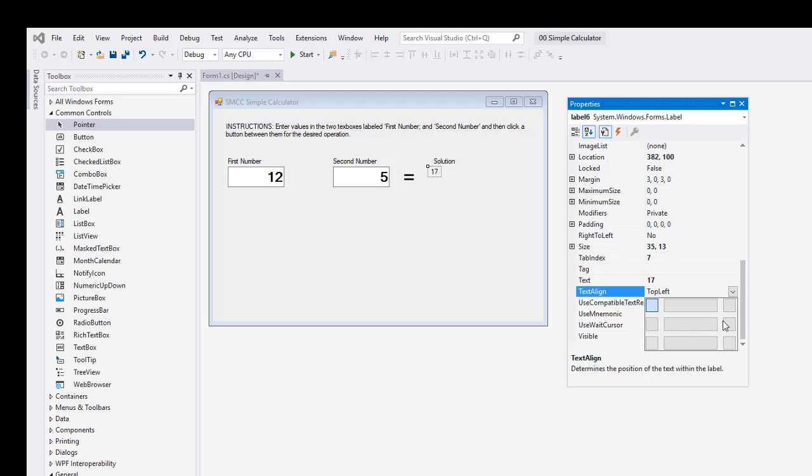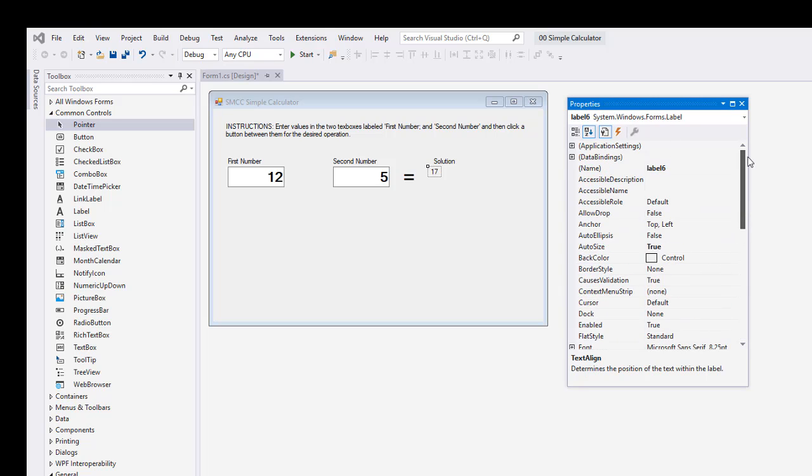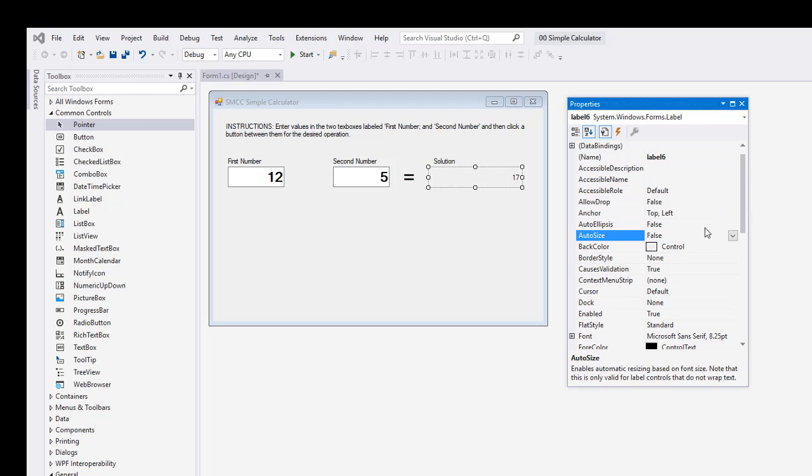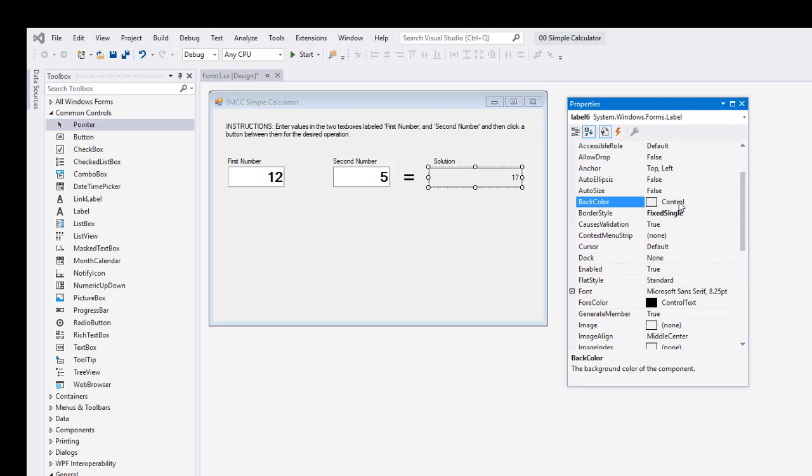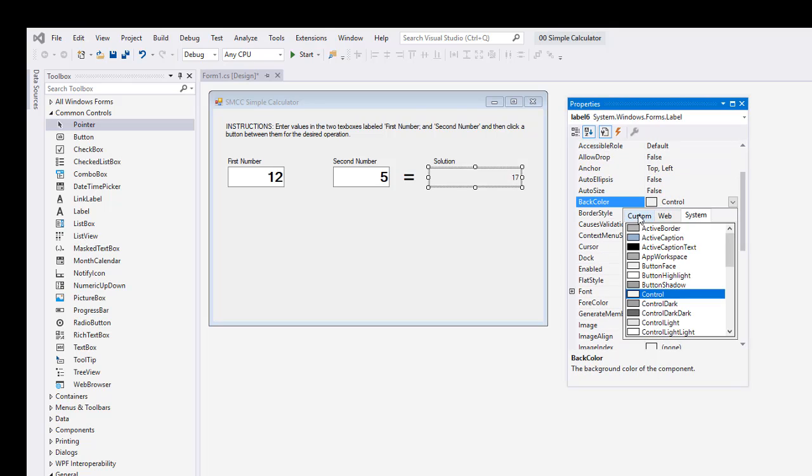But we have 9 different areas. I'm going to put this in the center right, or we call it middle right. Once again, I'm going to set the auto size to false. And I want this to look like the other text boxes, so we can manipulate this a little bit to have that appearance. I'm going to set a background style of fixed single. I'm going to set the background color, or back color, to be white.